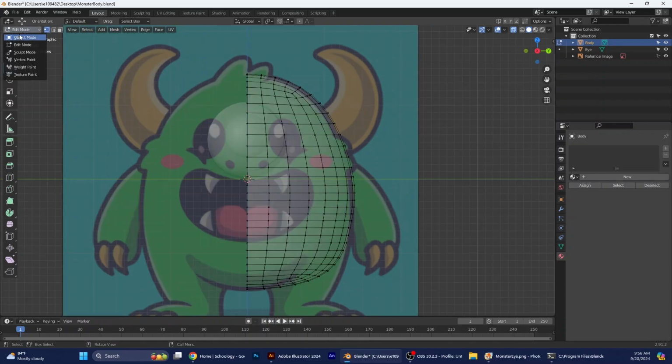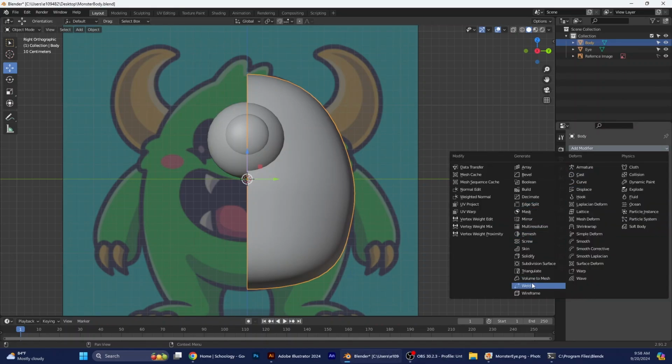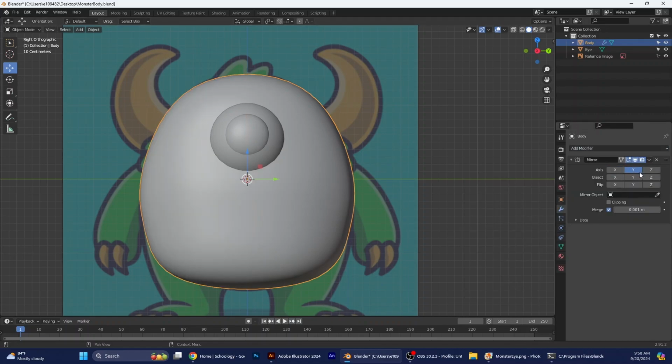I'm going to go to object mode so you can see here, and with that selected, okay, so I'm going to go to the modifier panel and select mirror. If it doesn't mirror right, you just got to figure out which one to push. So mine is Y.